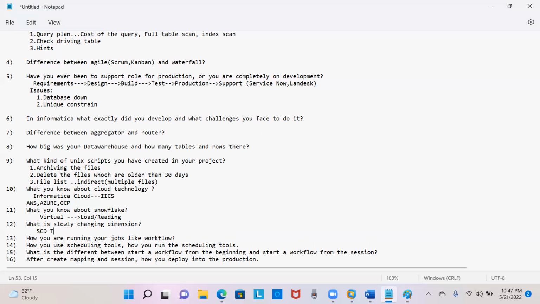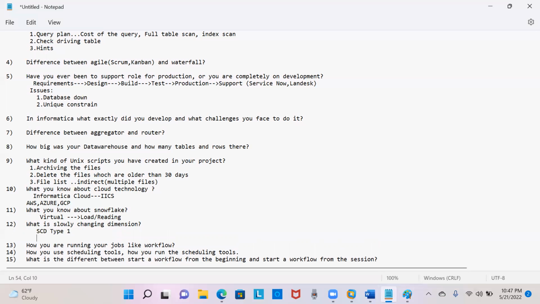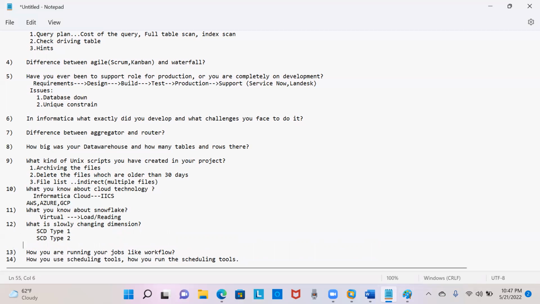SCD type 1 always captures the most recent data, and SCD type 2 will capture the complete historical data. SCD type 3 will capture a partial history, right? So these are basic definitions you can always answer.